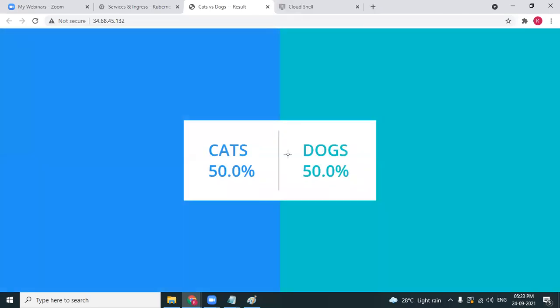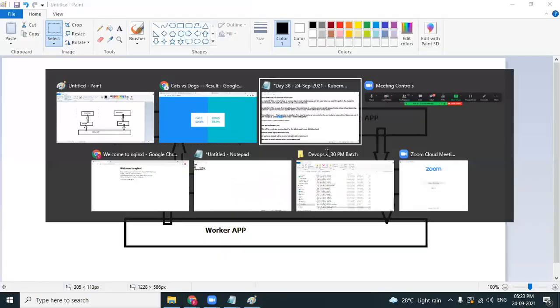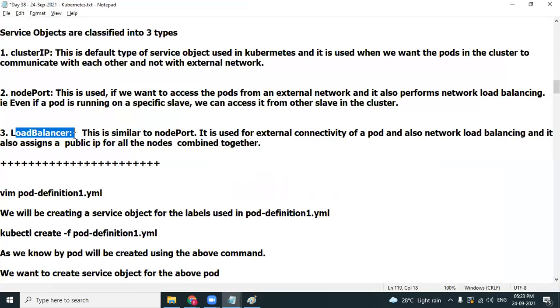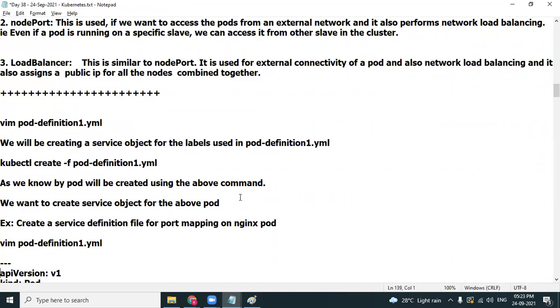But I hope you have understood the importance of a service object of type load balancer. A new IP address gets created. So in real time, we will never worry about which node the pod is running on. Take a service whenever you want the pods to be accessed from the external network. We go for a service object of type load balancer. Clear?